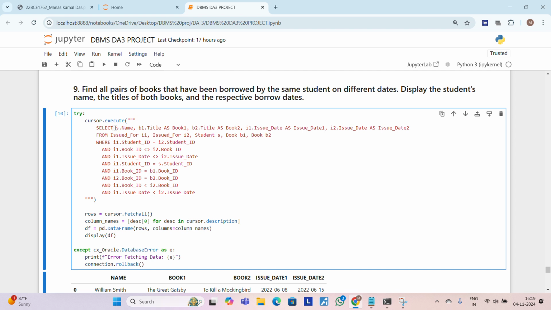So I am using select s.name, b1.title as book1, b2.title as book2, i1.issue_date as issue_date1 and i2.issue_date as issue_date2. These values correspond to the two books, the pair of books: title 1, title 2, issue date 1, issue date 2. From issued_for i1, issued_for i2, student s, book b1, book b2. I am giving the book table twice and the issued_for table twice in the Cartesian product, so that only then can the pairs be formed.